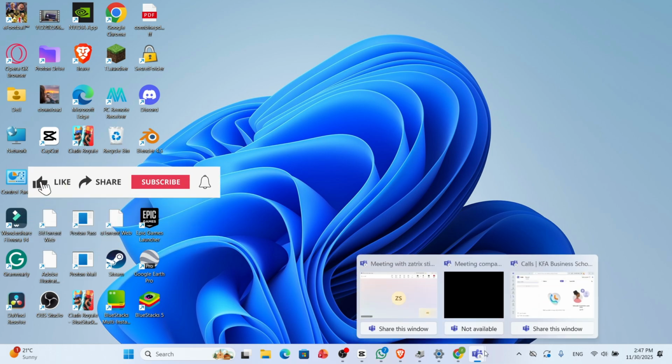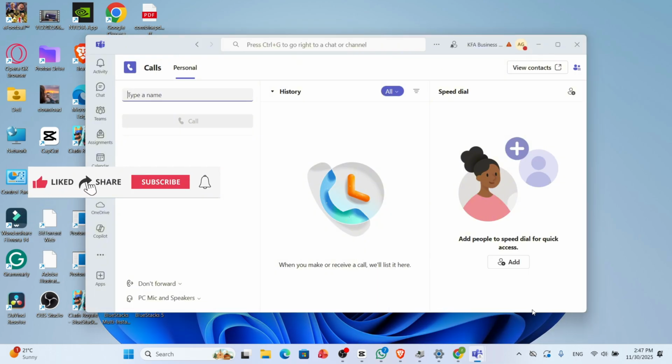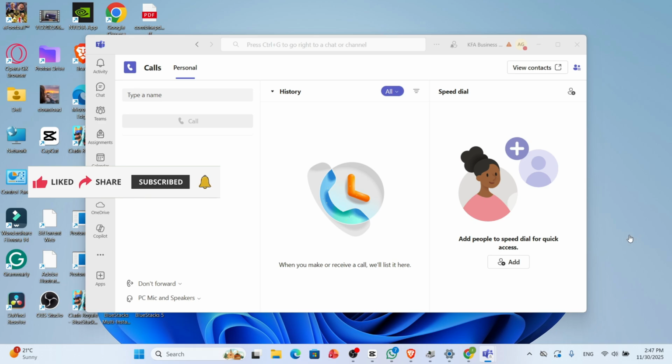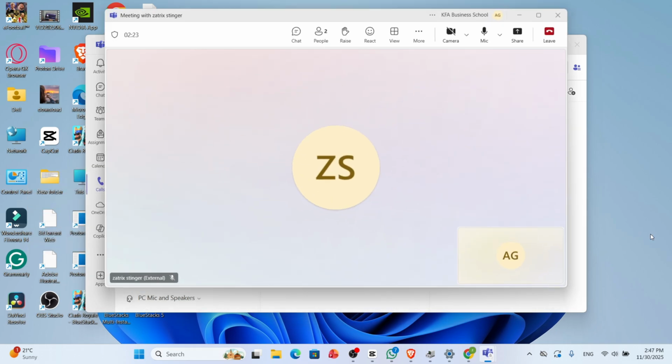So here, first things first, simply join a meeting or start a new one by clicking on Meet Now. And now here, once you are inside the meeting, you simply have to click on the share button, which can be seen in the top right side of the screen.